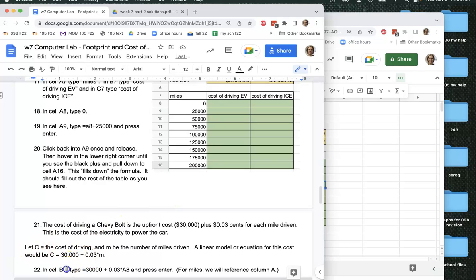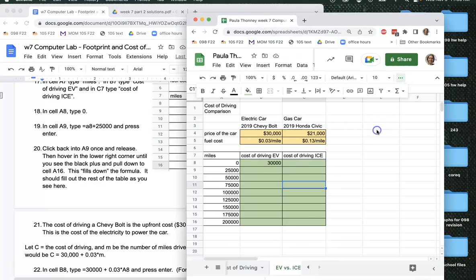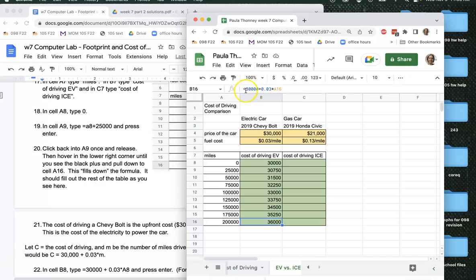And this is supposed to be B8. Okay, so that's the formula. And then when we pull it down, it calculates the increasing cost of driving the electric vehicle all the way up to 200,000 miles. So if I click in here and I look at my formula, it's 30,000 plus 0.03 times A16, which is my number of miles.